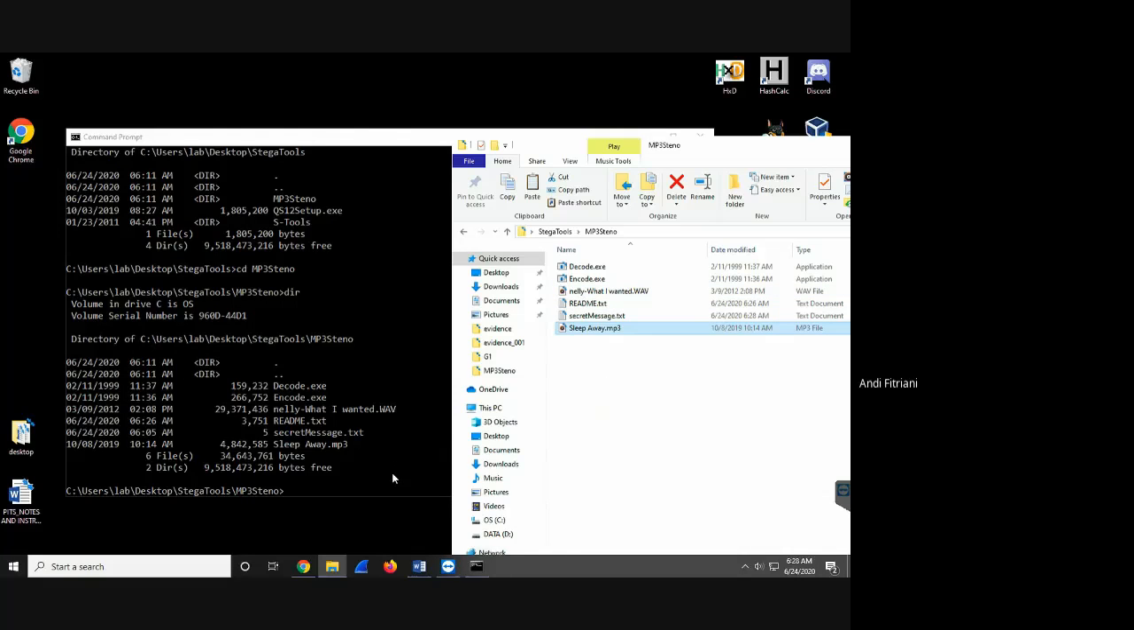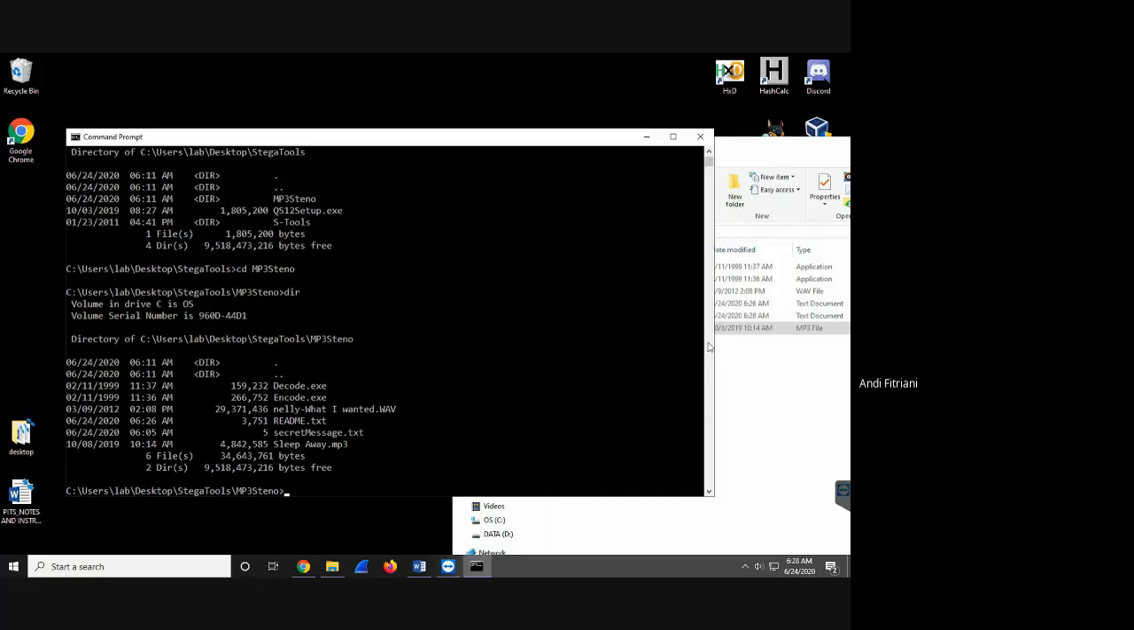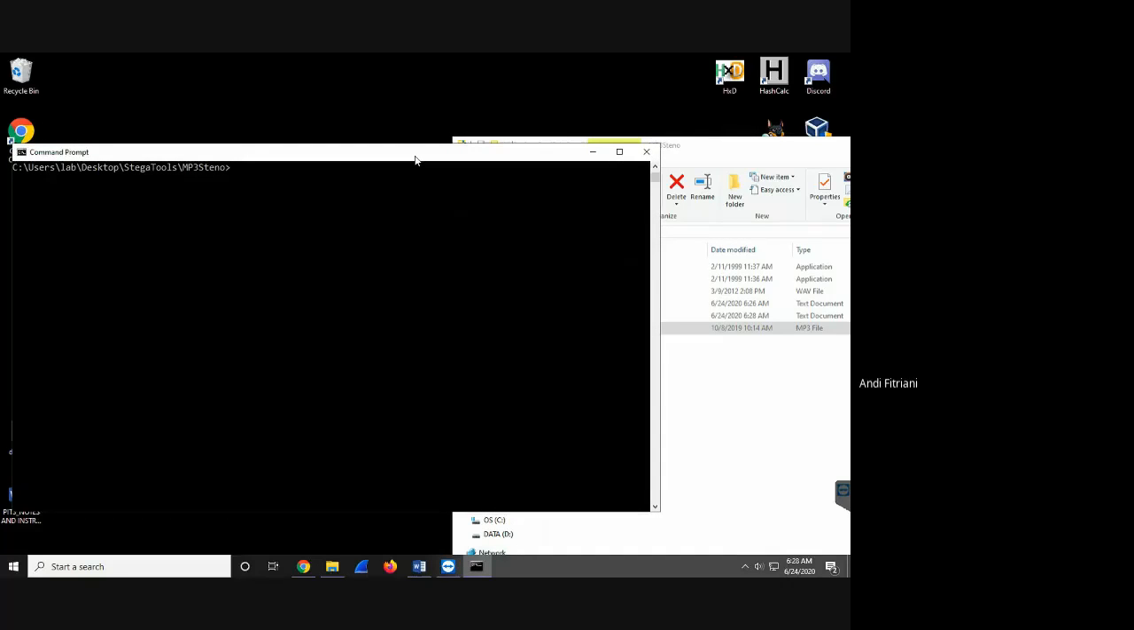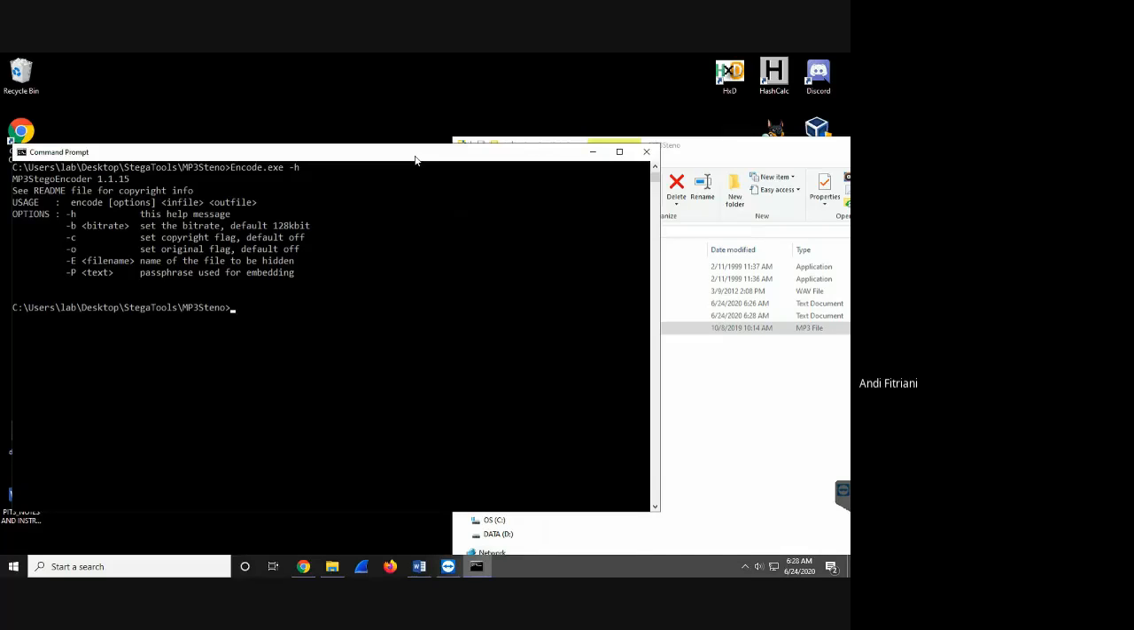The first thing you have to do is to run encode.exe -h to see all the commands and options. So here is the usage. In order for you to encode, you can choose -h, the standard help message. -b is the bit rate, the default is 128 kilobits. -c, -o, all right, -e is the file name of the file to be hidden. And -p is the passphrase that you can use to embed the message. It's very straightforward, right? So let's follow that one.